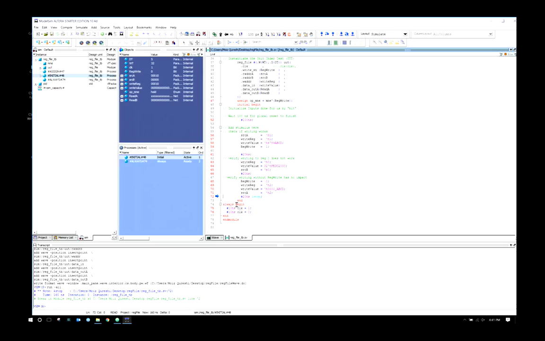So don't forget your $stop at the end of your test bench, at the last time period that you want to stop your test at. So I was testing these things, and then these things, and then at the end of the last test, you put a $stop.